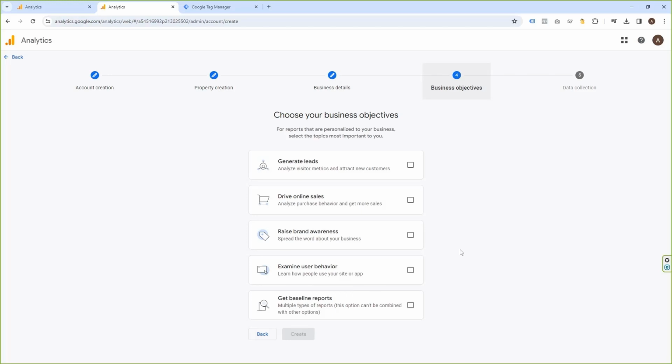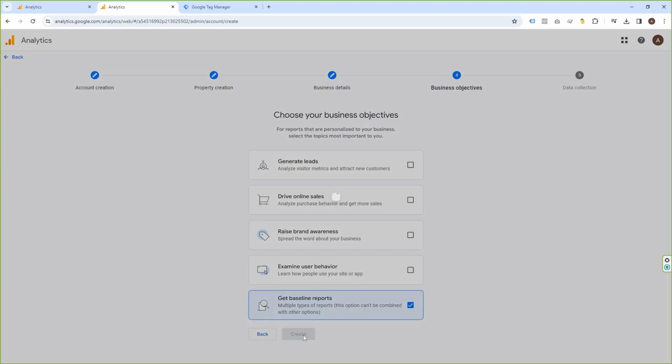We have 4 categories of reports to choose from: lead generation, online sales, brand awareness, and user behavior. We can select one or more targets. Another option is to select all basic reports, which is the 5th option we can select. Clicking on Create completes the creation of both the account and the property. Then we agree with terms of service and we're done.